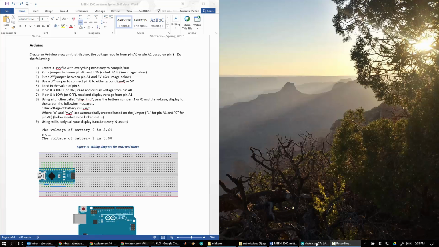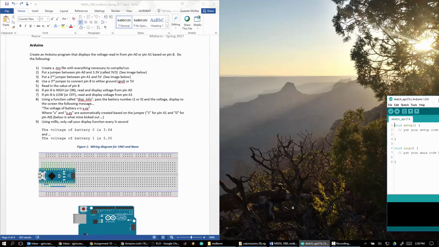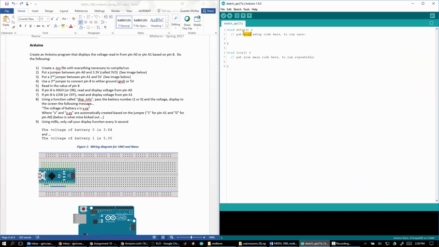Okay, so I happen to have Arduino right here. See if I can do this up. And this drives me bonkers, so I'll do this. So here's a nice blank sheet. Okay, so how do we do this?